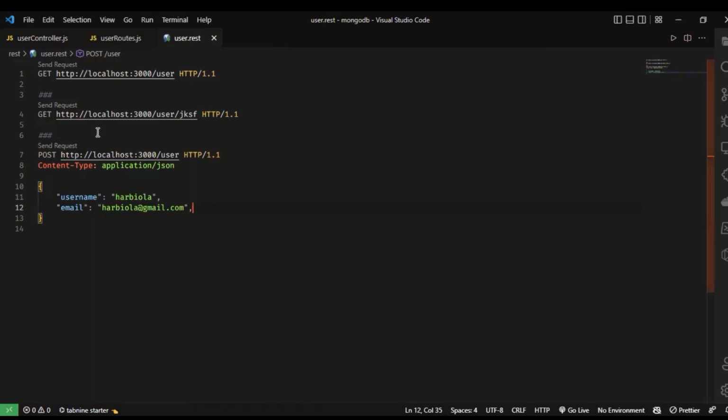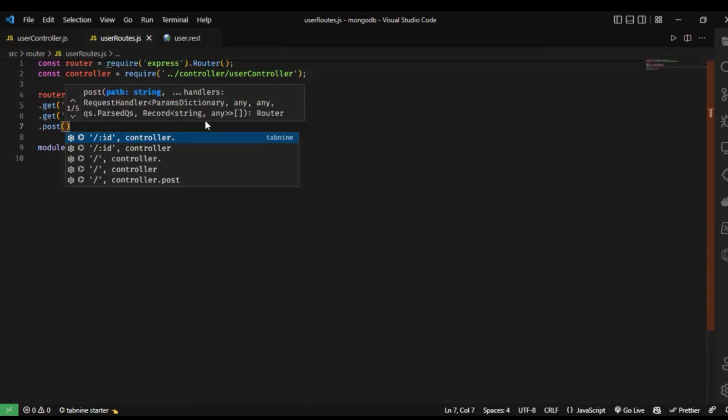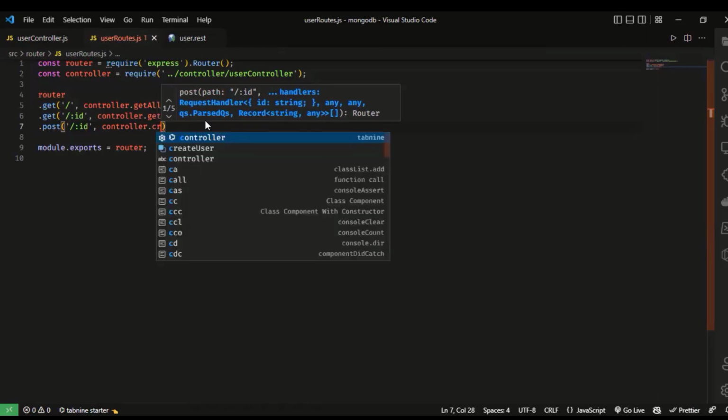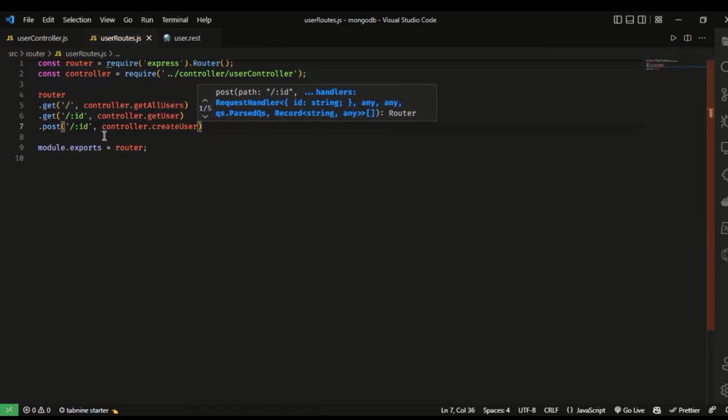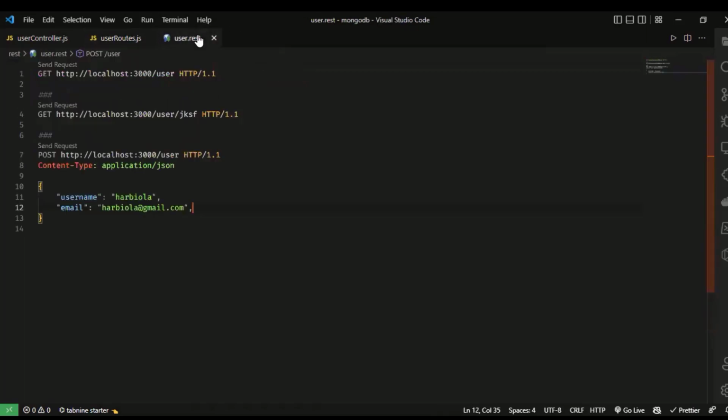Now let's try sending a request. Before sending a request, let's go to our user route and register this. Let's call it post, .post, createUser. Now let's correct this and turn it to just an ordinary slash, since we only use an ID when we're targeting a specific user. This is pretty fine now. Let's go into our REST client and test this out and see if we get any error.